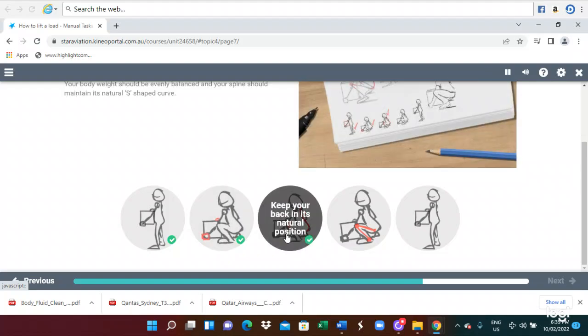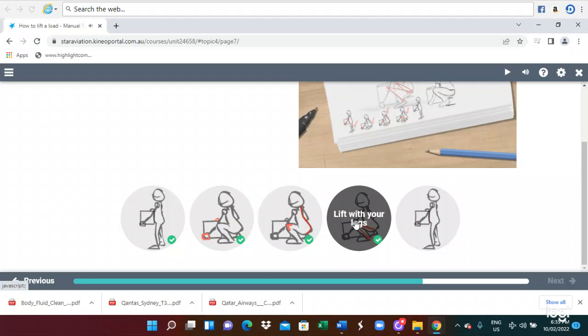Bend from the hips as well as the knees using a bottom-out posture. Your body weight should be evenly balanced and your spine should maintain its natural S-shaped curve. Your leg muscles are stronger than your back muscles, so try to take the load in your legs. Remember to squat if the load is low down.